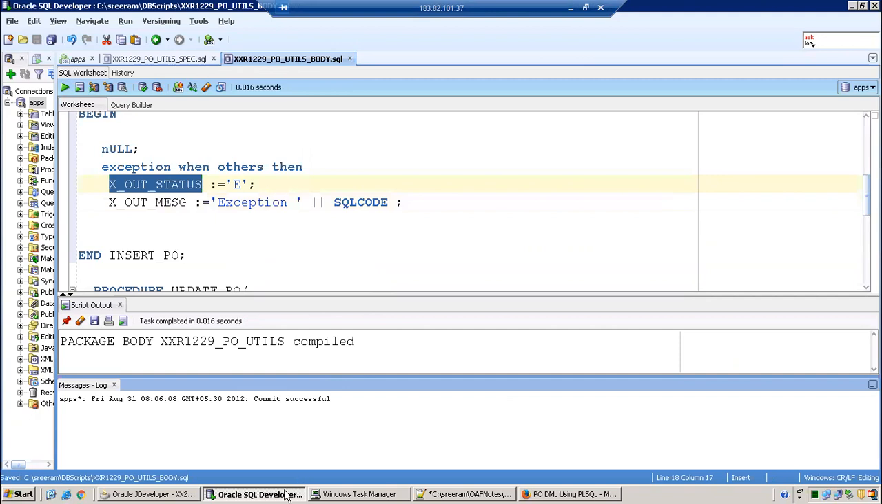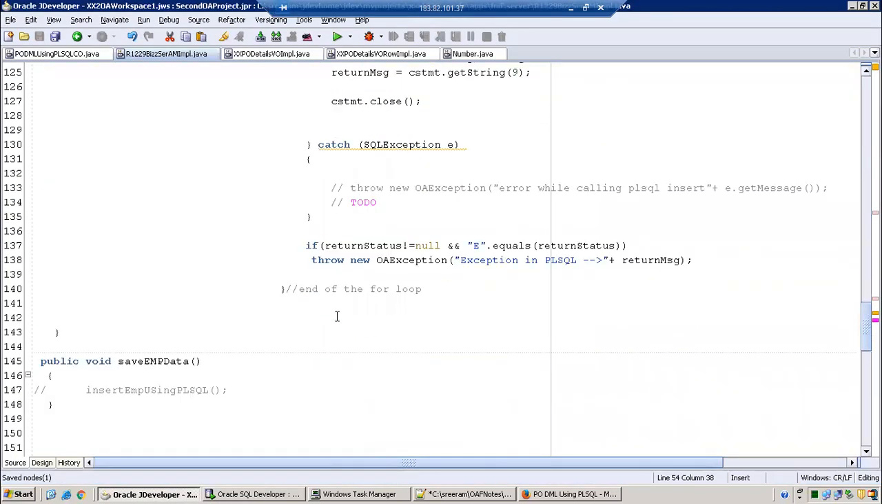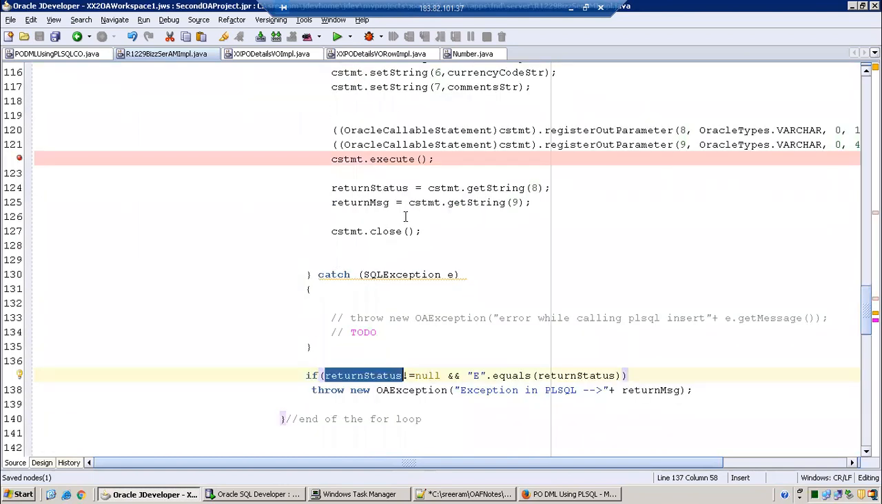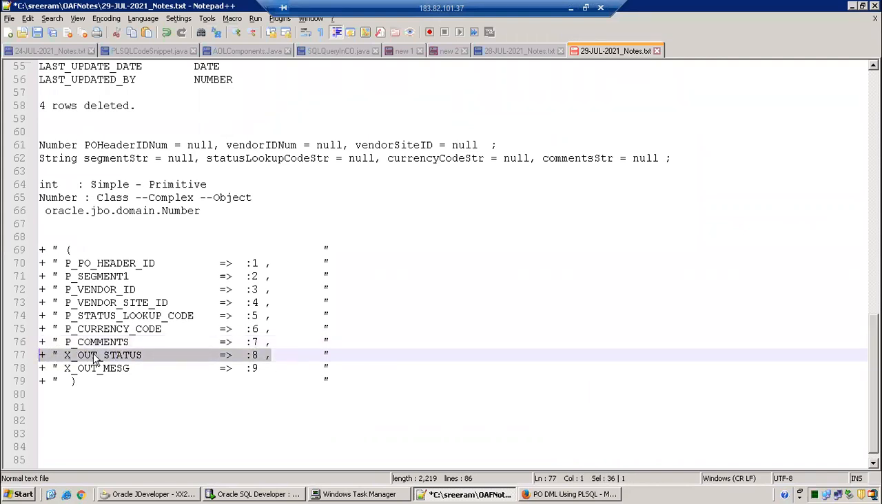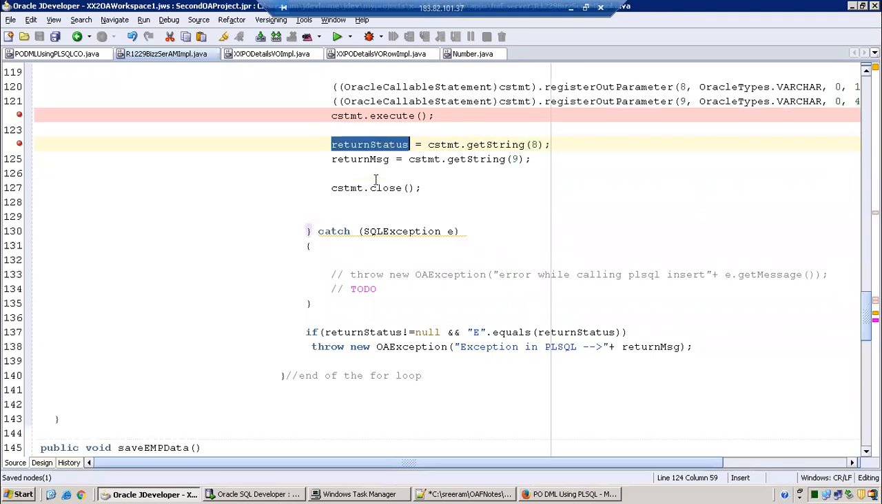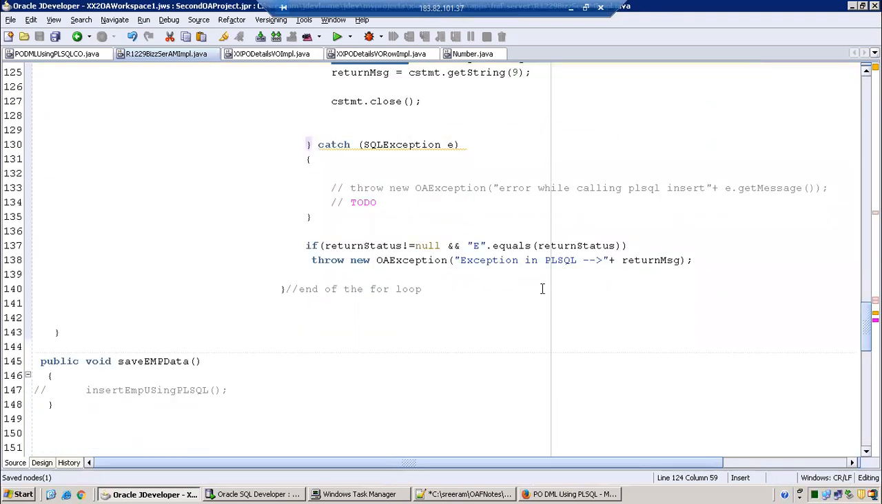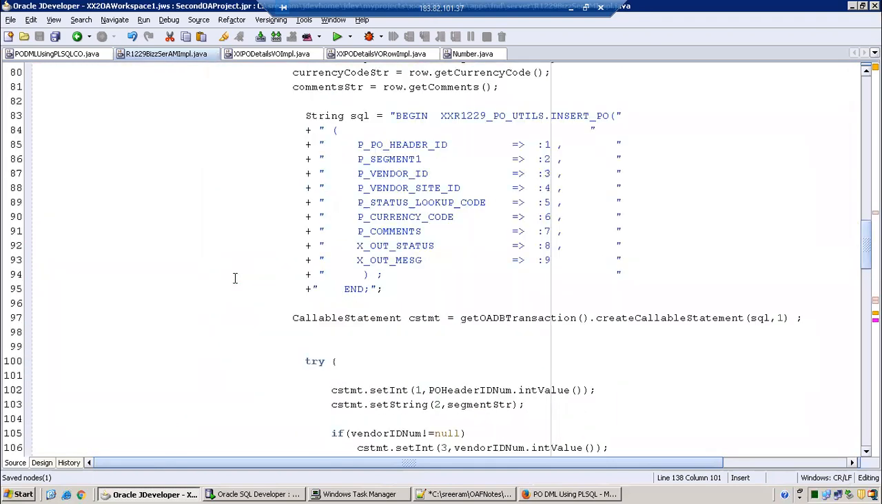And this out status we compare in the OAF to understand what is the result of the invocation. Where is this return status? It is getting the string from the eighth parameter. What is the eighth parameter? This is the eighth binding parameter, out status. Ninth is the message. So just compare only the return status. If it is E, raise an exception and throw the return message in the OAF. Else simply display the success message.